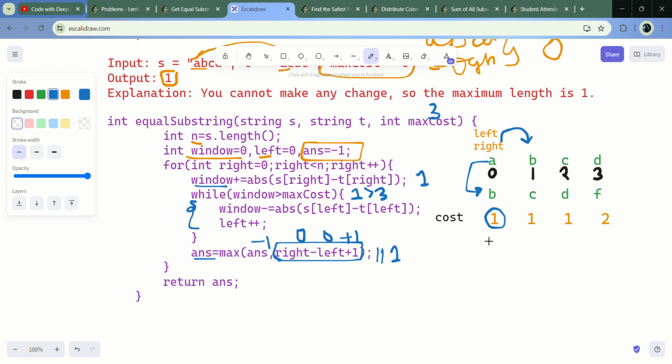Now in the second iteration, I will move my right pointer ahead. Now my right is at b. Here I will check what the cost is. Now I will update that cost, which was previously 1, to 2. Now the next cost is 2, and this condition will check whether 2 is greater than 3. So this condition is also false, and this part will not run.